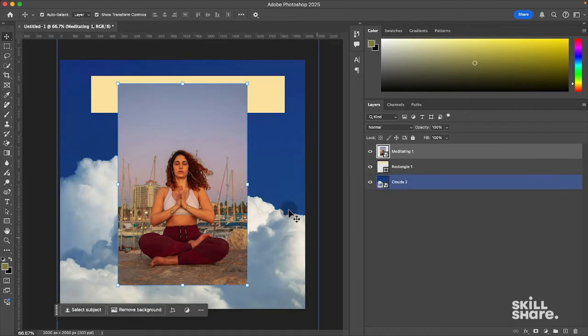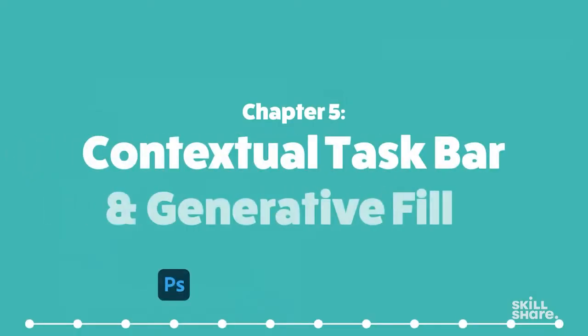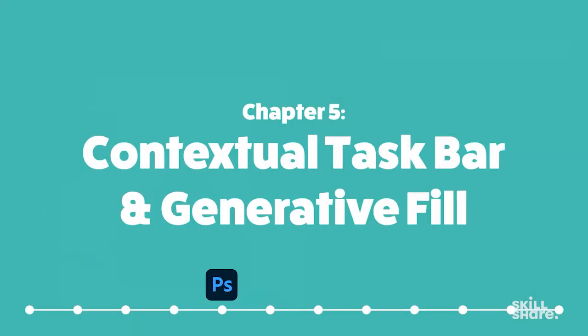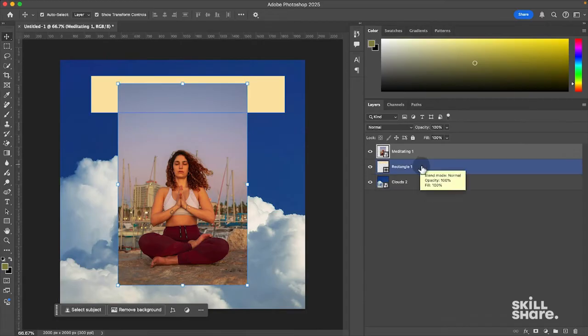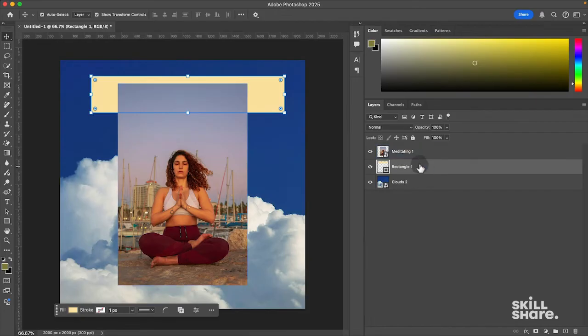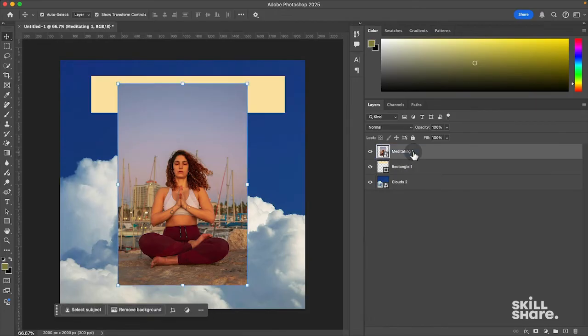And that's a bit more about our layer panel. In this next chapter, I want to talk about the contextual taskbar and the generative fill AI features of Photoshop. This has been updated over the past few years, and I'm sure it will continue to improve. You can see if I select the shape versus an image, the options change.